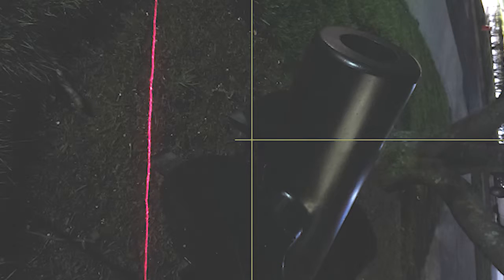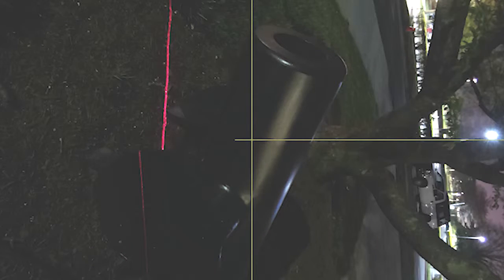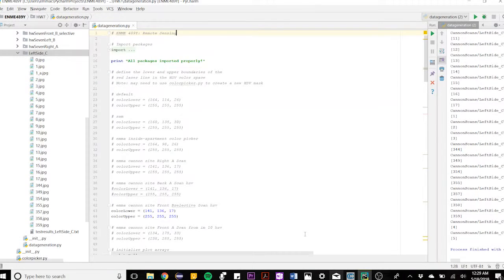And also to get good data, I used a long exposure code, so the aperture stayed open for 2 seconds as opposed to what the default was, whatever that might be based on the light levels, and the longer exposure code allowed the camera to pick up more of the red line laser than it did without it.